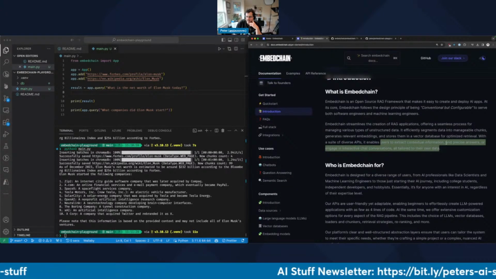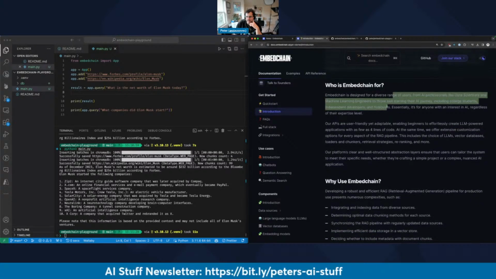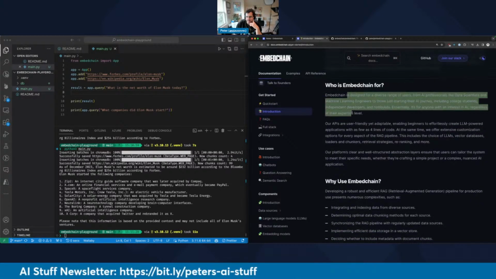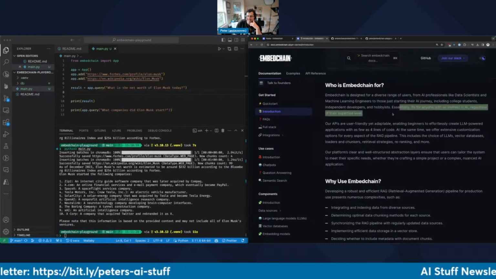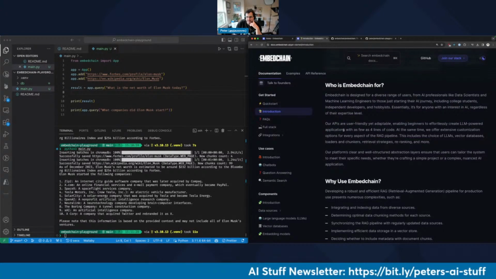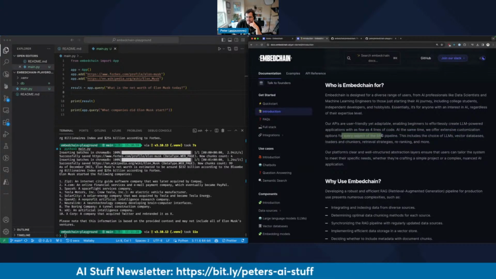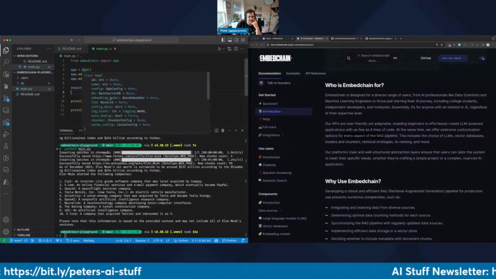You can extract contextual and find precise. Okay, interactive, tailor their own data. Who is it for? Diverse range, basically for everyone, right? Yeah, anyone interested in AI. User friendly yet adaptable. Four lines of code, and then you can go and customize stuff. Yep, that's what I saw here, and we'll probably see that later.